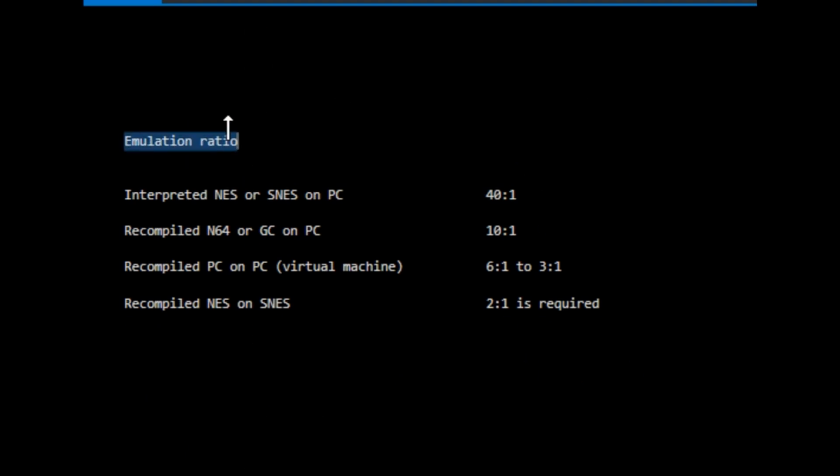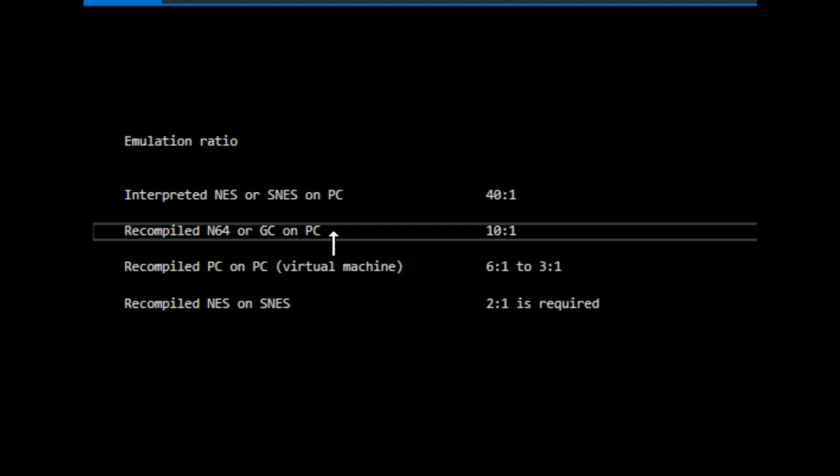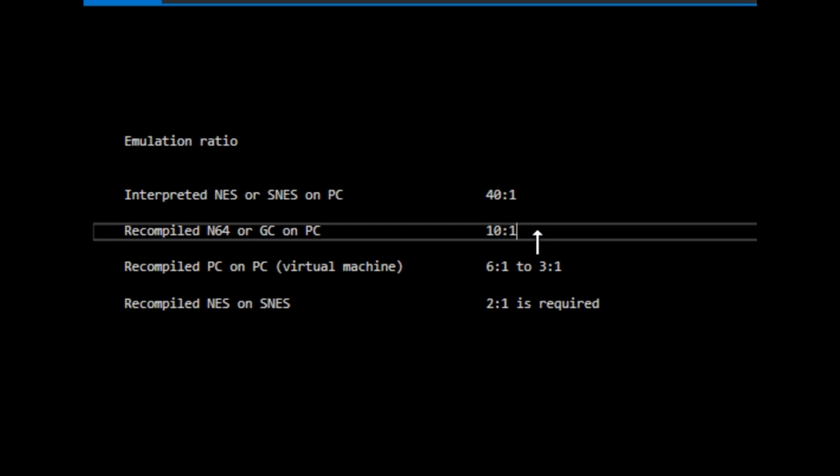So we're going to talk about emulation ratio, which is the number of cycles that your computer has to spend in order to emulate one cycle of the emulated hardware. So in the case of NES and SNES, which are interpreted, we get roughly a 40:1 emulation ratio, which means a PC has to spend roughly 40 cycles to emulate one cycle of either the NES or the SNES. On Nintendo 64 and GameCube, which are recompiled, we get a much better ratio at about 10:1, but this is according to my own experience years ago. So in recent time, GameCube emulation is much better than 10:1.